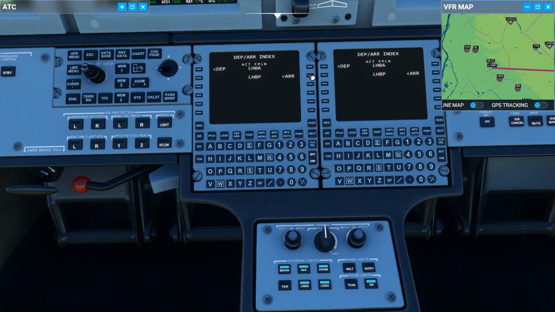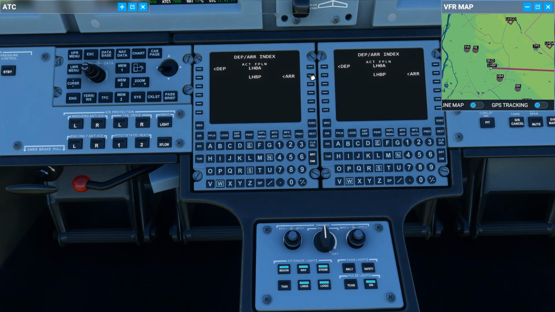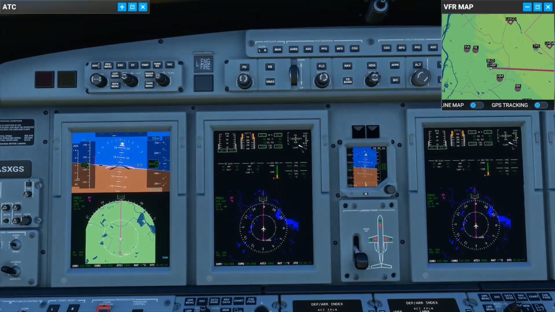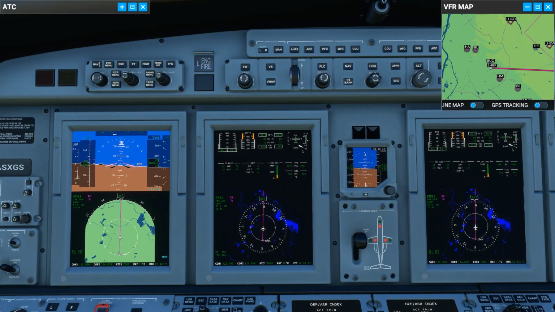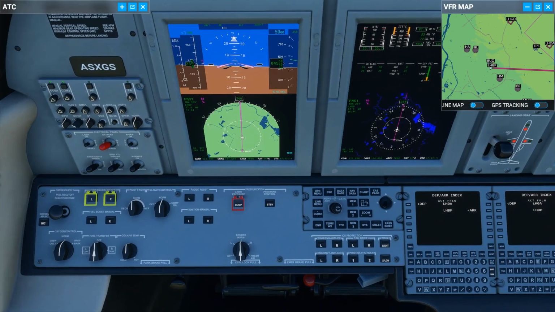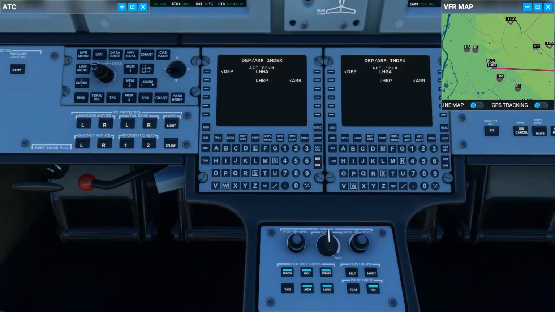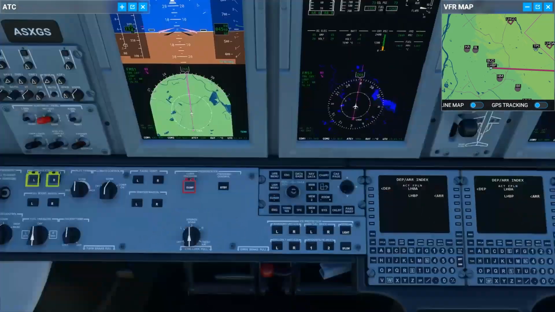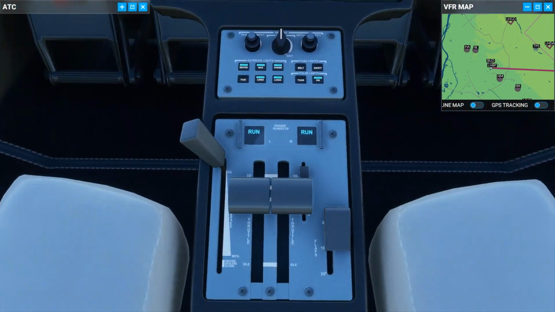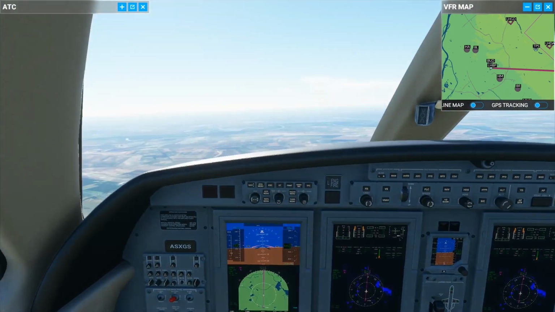We have some issues because I believe my gear is still up. Landing gear. Yeah, landing gear is. Okay, now everything is fine.